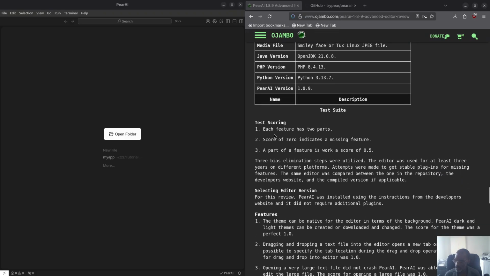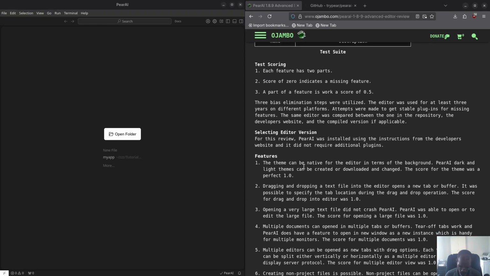So here's my test scoring. Each feature has two parts. You get a score of 0 if it's missing the feature. If part of the feature works, you get a 0.5. So to eliminate bias, what I did was I tested this editor cross-platform where possible. For example, I no longer have a Mac computer, so I can't test it on a Mac, and I don't use Windows anymore. Well, I could install it in a virtual machine, but I feel that's a little bit unfair because you don't get the full hardware. Sometimes the performance might not be up to snuff.